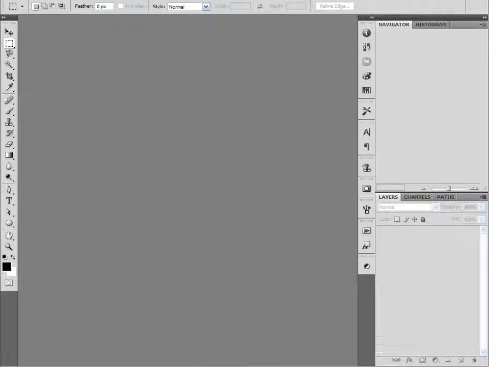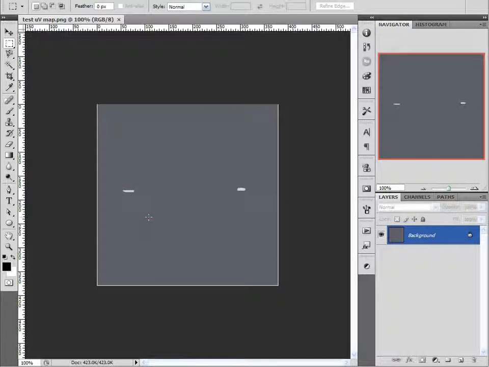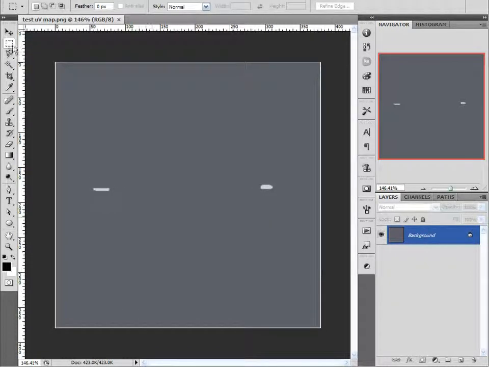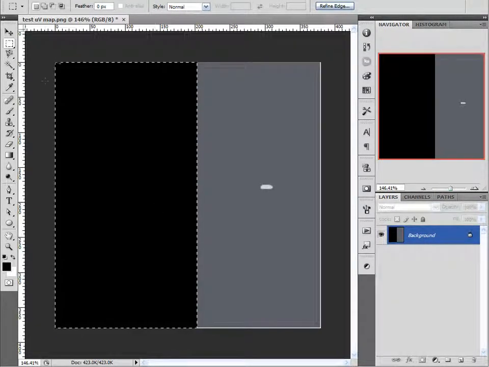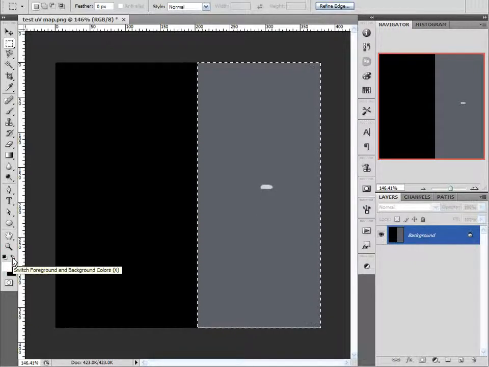Alright, with Photoshop open, I'm just going to drag my UV map right here into my open window. And with my rectangular marquee tool selected, I'm going to select roughly half of my screen and hold down Alt and Delete to fill this whole side in with black. With this marquee selection active, I'm going to come up here to Select and invert it. Now the selection is on this side. I'm going to change my foreground and background colors to white now. Hold down Alt and Delete.